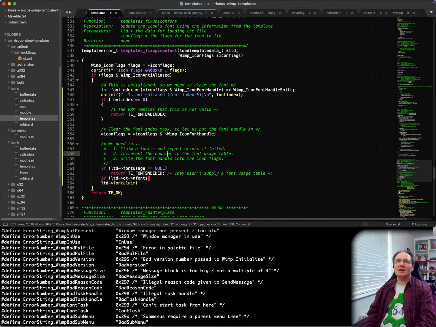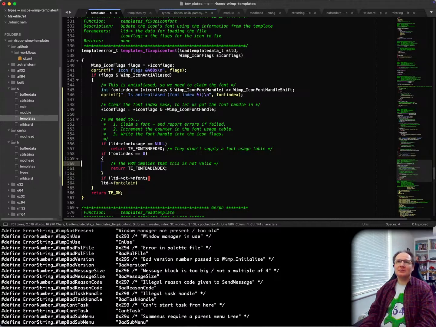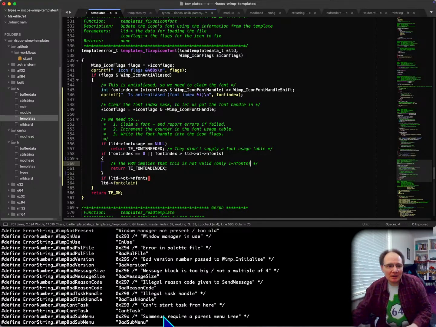There we go. Or should I return it down here? Should probably do them both together so that we get the same manipulation of the data and everything for the same error message. So font index 0 or font index is greater than LTD OT N fonts. Only 1 to N. Oh, the doorbell's gone. Give me a second.